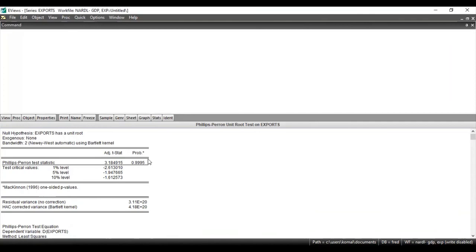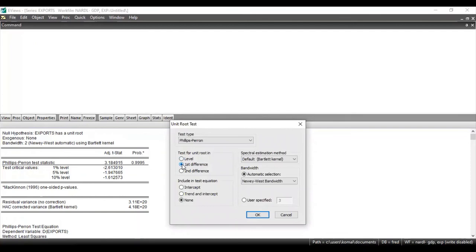So you can see the probability value, it is again greater than 5% level of significance. So we reject the alternative hypothesis and accept the null hypothesis. And this means that there is a presence of unit root or the series is not stationary, right? So to check at the Phillips Perron test, again go to view, select unit root test and standard unit root test. And this time, instead of level, you can check it first difference, right? And keep the rest of the things same and click on OK.